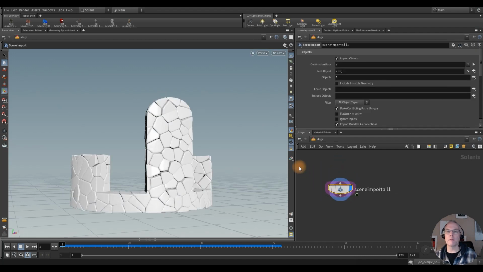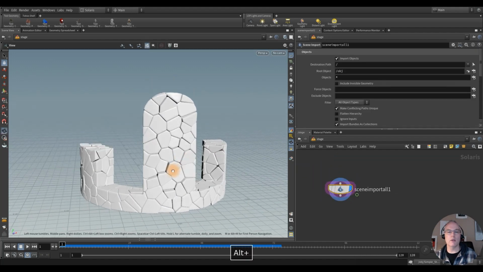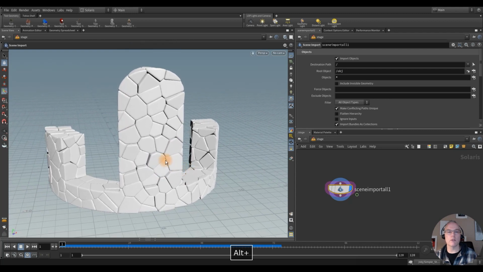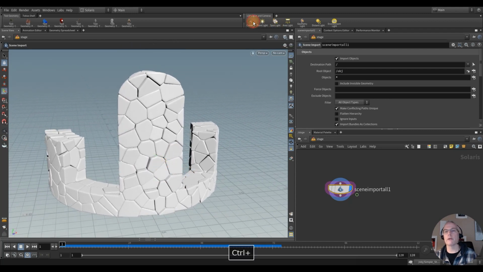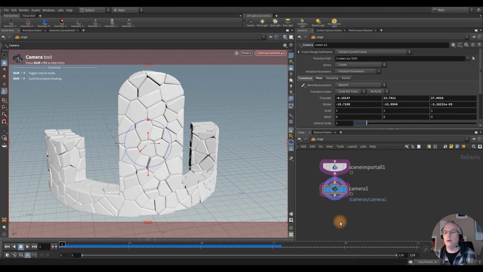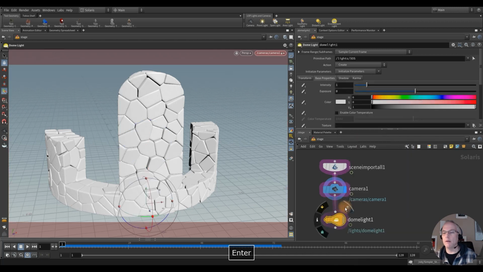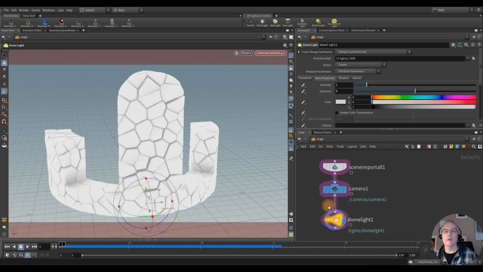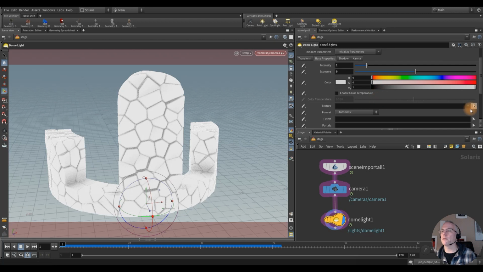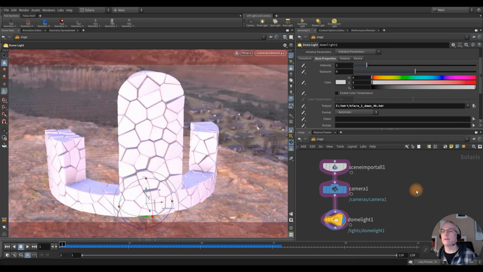And the first thing I'm going to do is set up the view that I want. This is something like this. Drop down a camera. And then a light would be helpful. Let's do an environment light. And I should have something basic here I could use. Yeah, like a little basic HDRI.